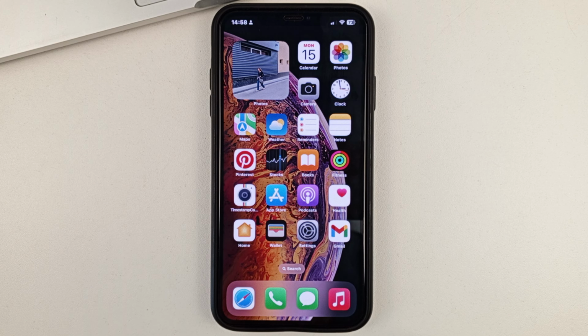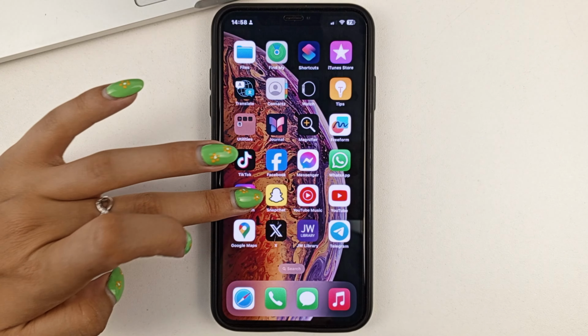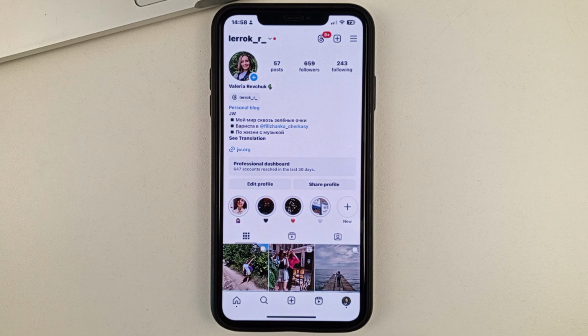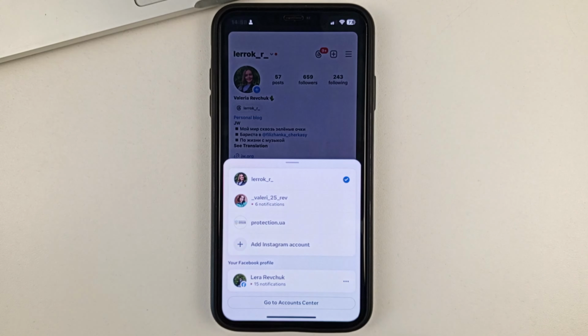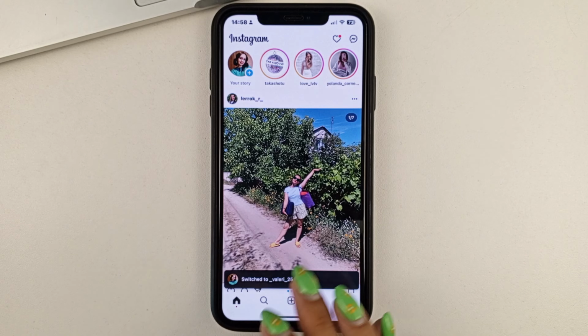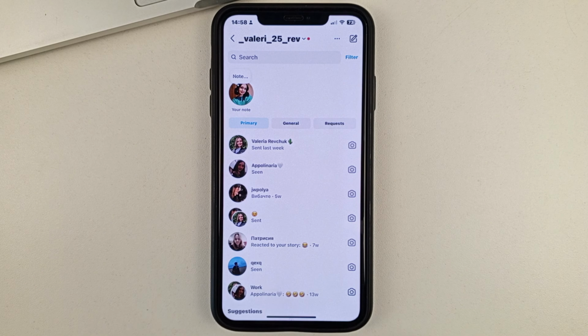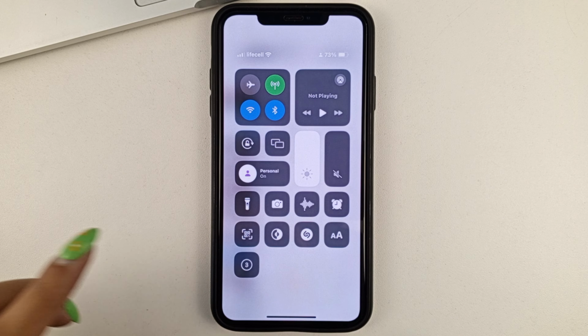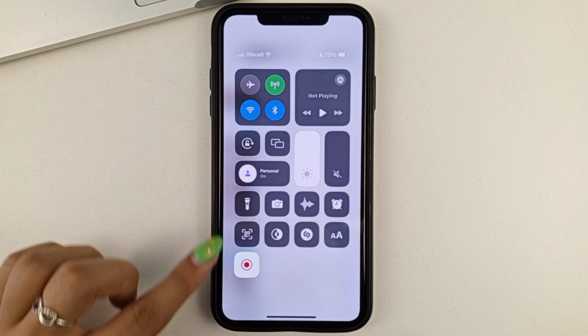Next, exit the settings. Go to the Instagram app. And this is where you will need to go to your conversations. When you're ready to go to a particular chat room, then swipe down from the top, tap on the recording screen, and as you can see, in 3 seconds, the screen recording will start right away.